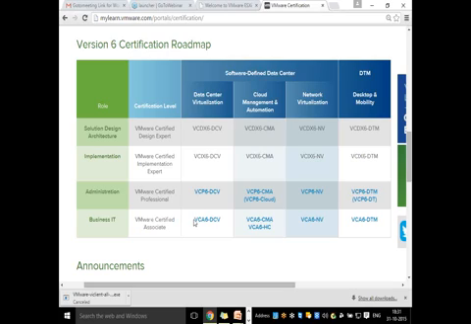So in every vertical, you have VMware Certified Associate. This is data center virtualization. This is cloud management. This is network virtualization, and this is desktop virtualization. Now commercially, this doesn't have a value from job perspective. So today it's required that you at least have to target and come to this level, that's VMware Certified Professional.